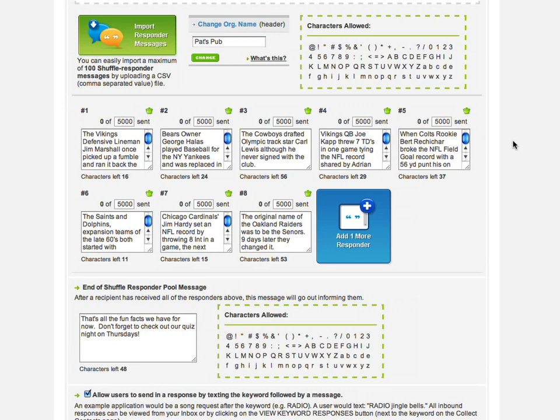that I gathered on the internet and imported here through my import messages. And then those will go out. Every time you text in, you're going to get a different random fact until you've seen them all, in any order. Once you've seen them all, we'll show you a little message at the end that says you've seen them all, check out my quiz night on Thursdays. And that's just another fun way to get your customers engaged.